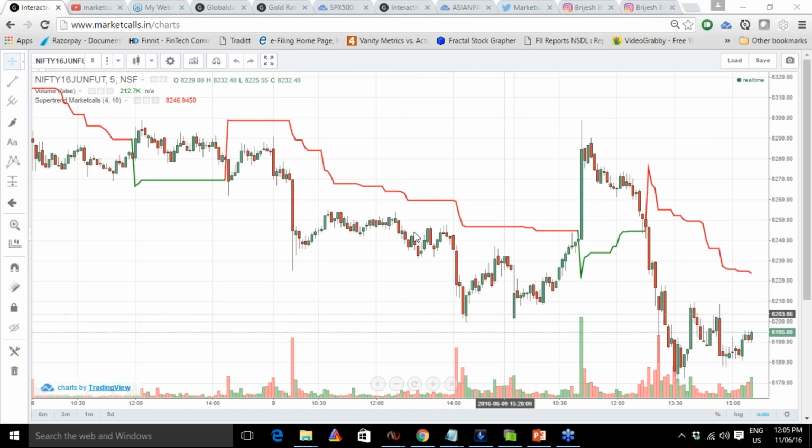Okay, so to answer your question, backtesting is possible from TradingView, but not from Marketcalls. The other way is you have to use some desktop software like AmiBroker or NinjaTrader, where you can do a lot of backtesting work. Okay, so it was a nice analysis. I found a new marketplace and their behavior.